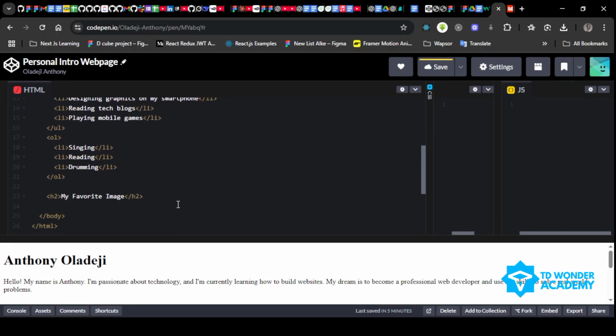So now we are going to be using the image tag. This image tag is a self-closing tag. It does not have opening and closing. Once you open it, you don't close it immediately; you leave a space before closing it. It has the source attribute, all this we have been taught, and then we have the alternative attribute. So we can say Anthony.